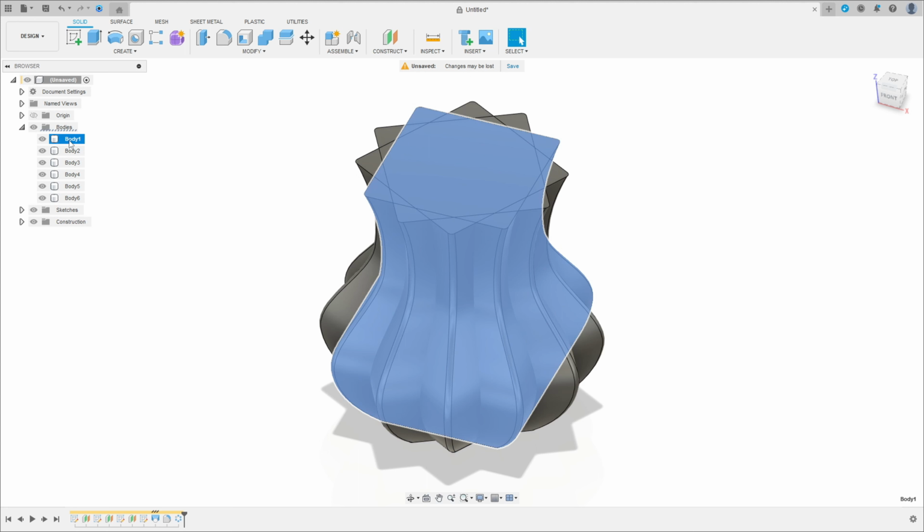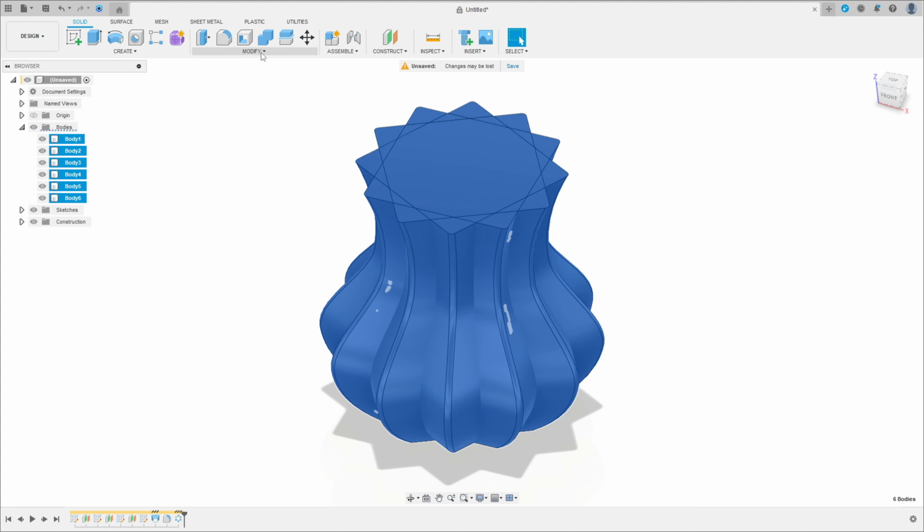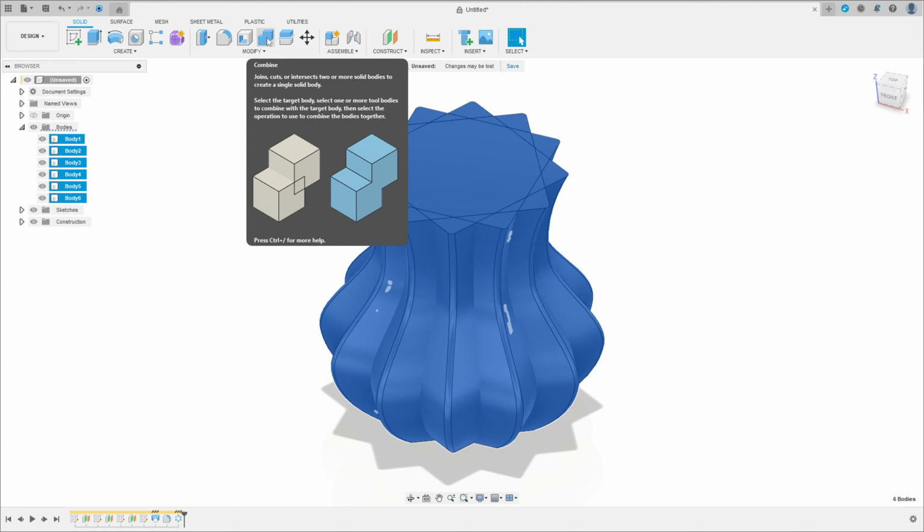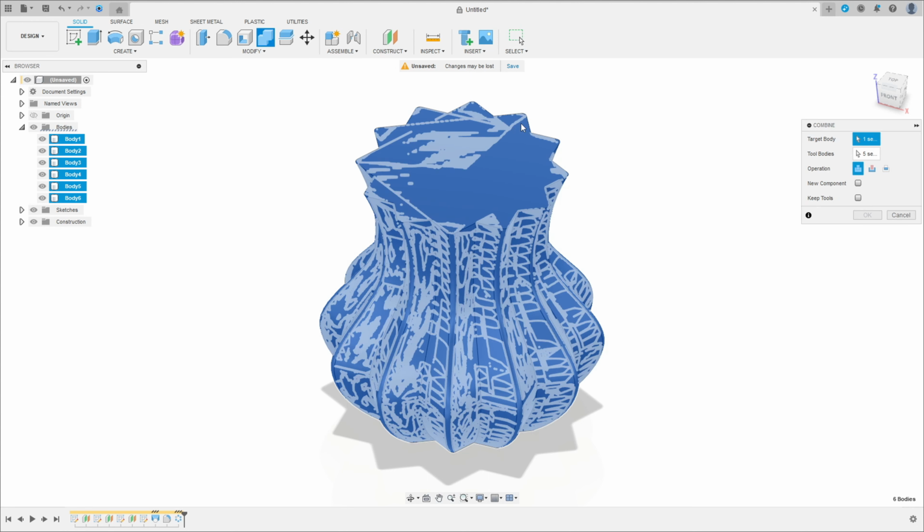Click in the body 1, hold the shift on the keyboard and click in the body 6, okay, and select combine. Operation join, press OK.